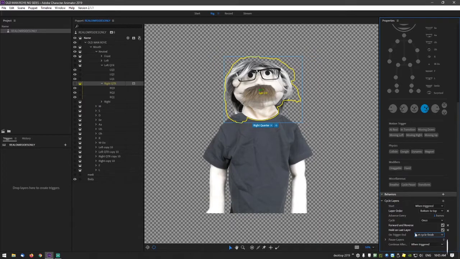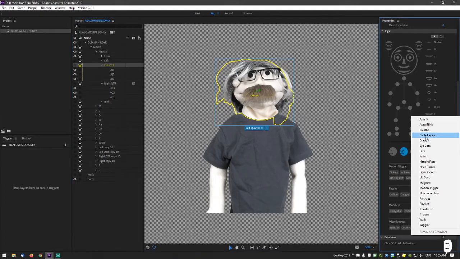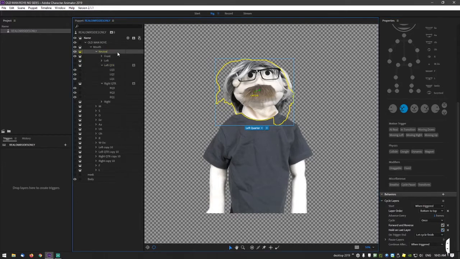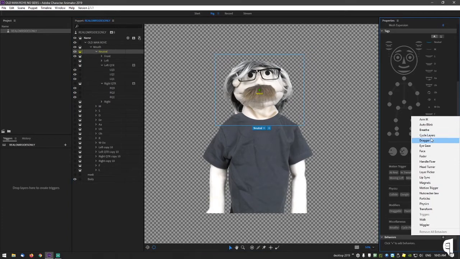And that is pretty much it. Then we'll go to left quarter. Same thing, cycle layers, bottom to top. Make sure these are both checked, and we're good to go. So then what we'll do is click back on the neutral layer itself, and behaviors, we'll click add, and we want head turner.